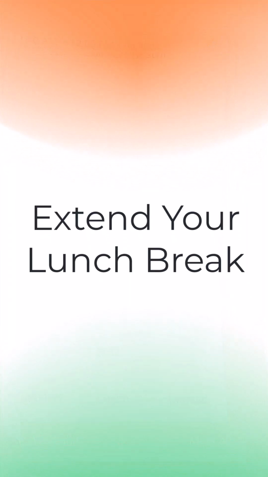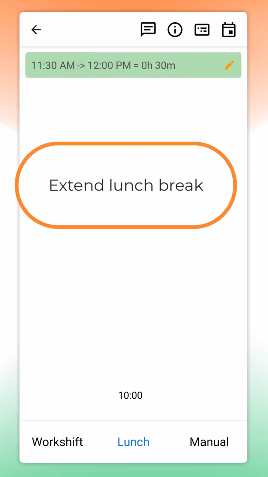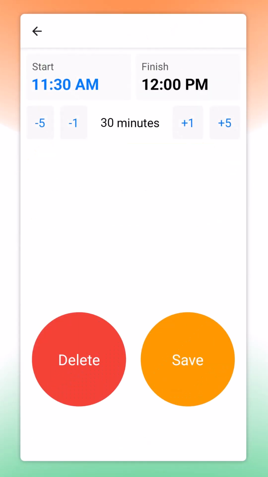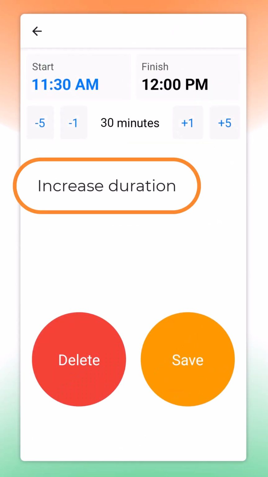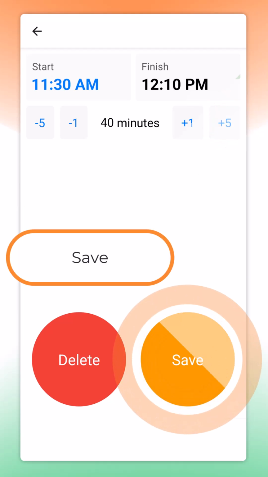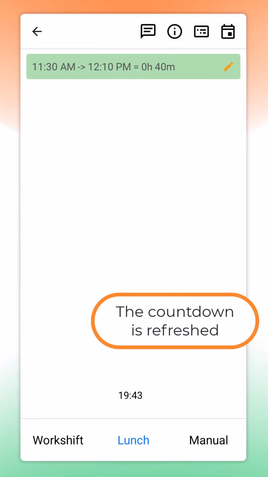You can easily extend the lunch break you're currently taking. Open the list of lunch breaks. Tap the active lunch. When the lunch card opens, increase the duration of lunch by as much as you need. Tap Save. You'll be taken back to the lunch list screen. You'll see that the countdown is refreshing.